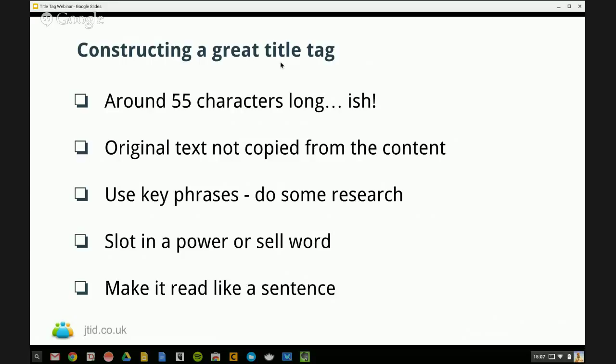Now the main reason is that if Google prints your entire title tag on the search results, they only show the first 55 characters thereabouts. So if you've got your really cool phrase right at the end, it's going to be truncated with ... and nobody's going to be able to see it. So put everything that's good and exciting about your title tag in the first 55 characters.